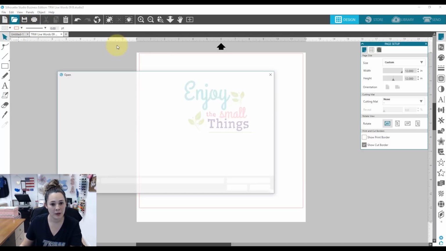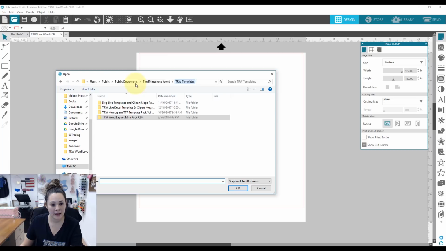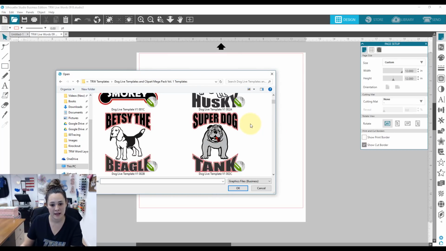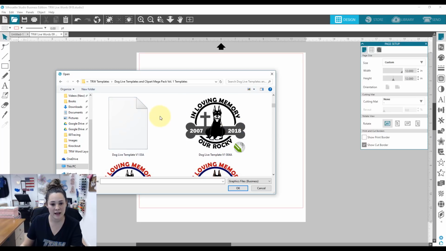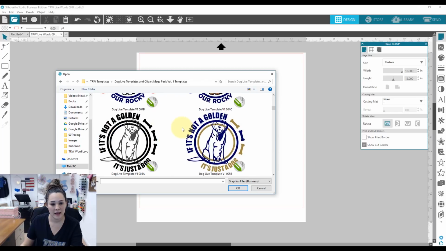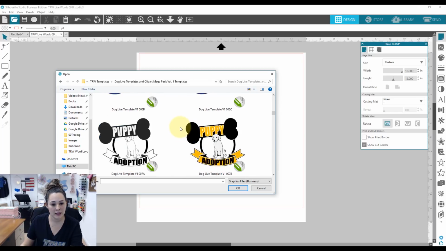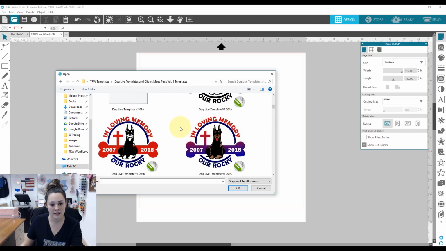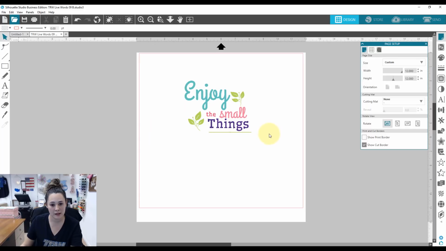So let me go ahead and open up a file. And let's go back, and I'm going to go over to our dog live templates. So let's open our dog live templates, and I'm going to find our design that curves. So we're going to grab probably this little design right here. So in loving memory, our Rocky.